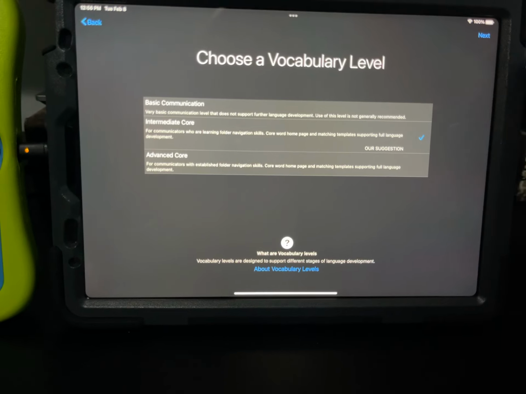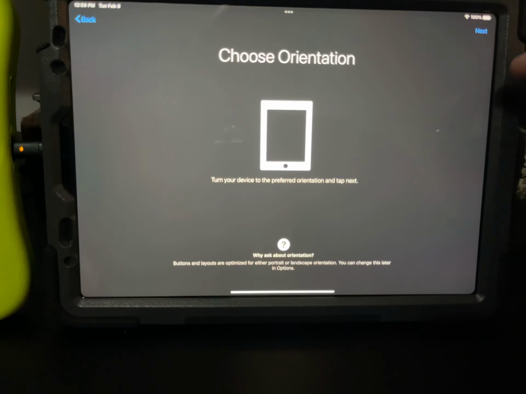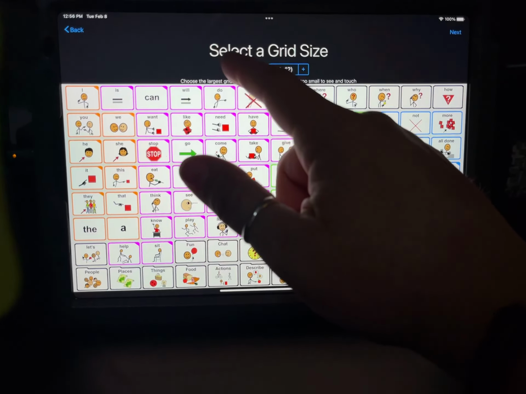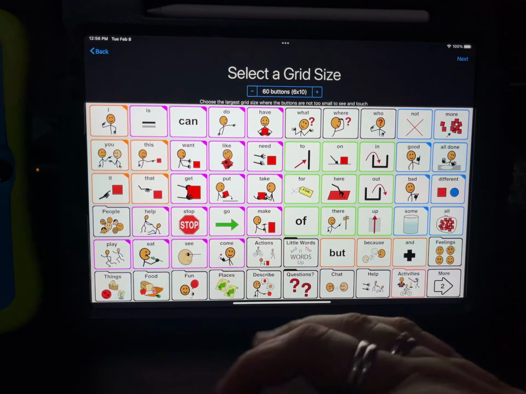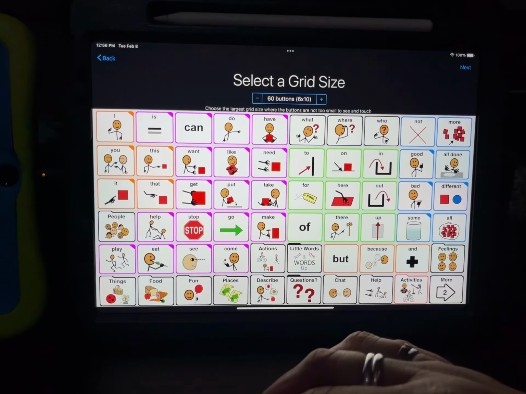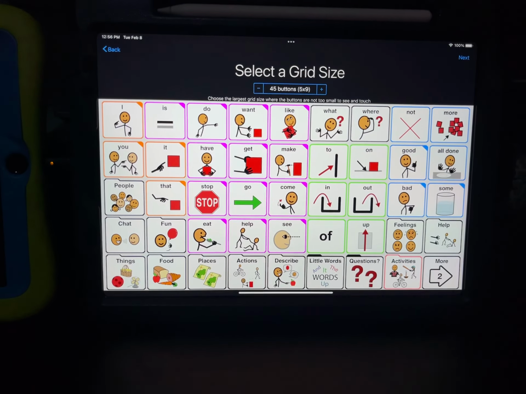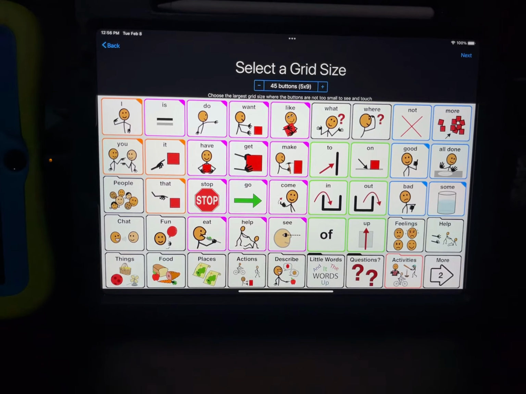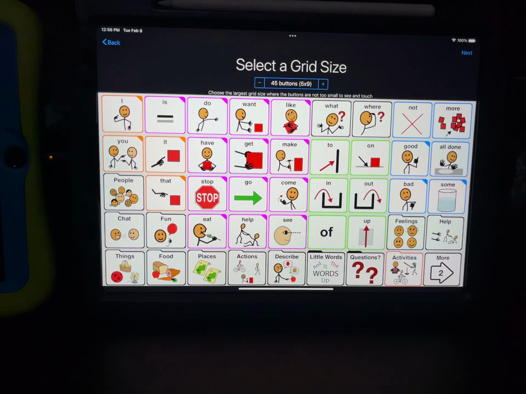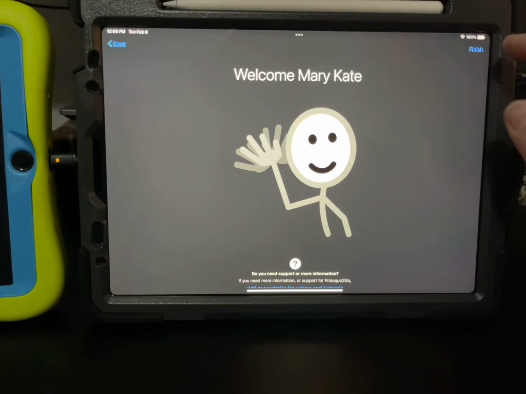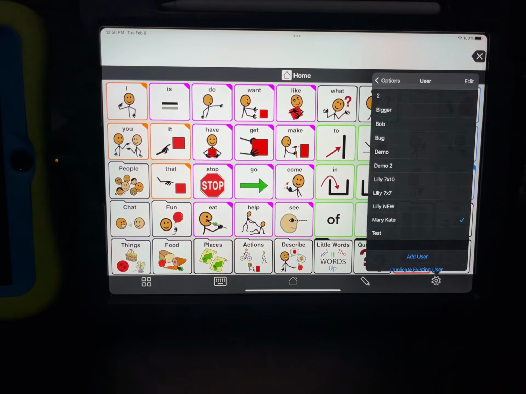I'm going to stick with intermediate. Always stick with intermediate. This is my orientation. And she's a little younger. Doesn't have great dexterity, which, by the way, age doesn't always have anything to do with it. I'm going to give her this screen just for now. I really don't recommend going less than that without reason. So we're going to give her that one. And here we go. We've set up Mary Kate.